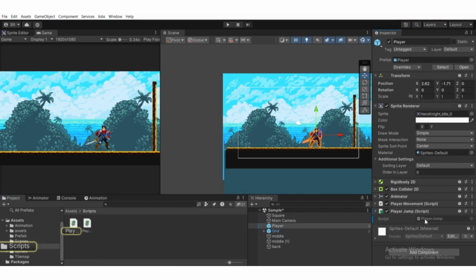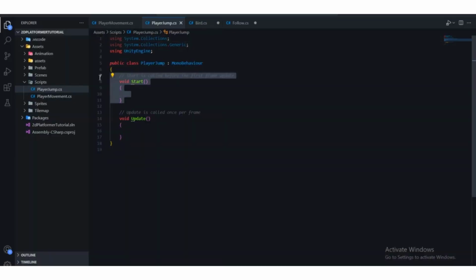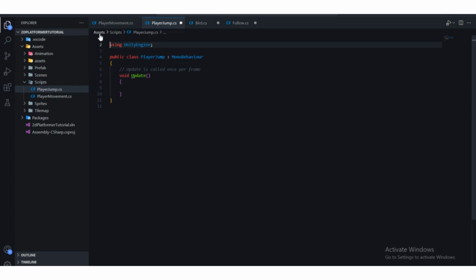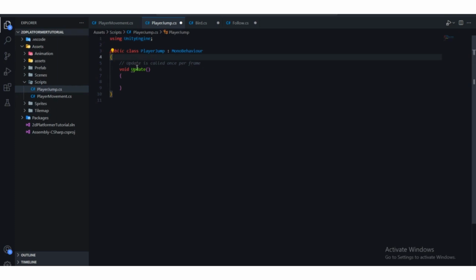Double click it to open it up in Visual Studio. We're gonna delete the Start function, we don't need that, and also these two namespaces at the top. We're gonna use the Update function. In Update, we're gonna check if we press the space key, we're gonna jump.